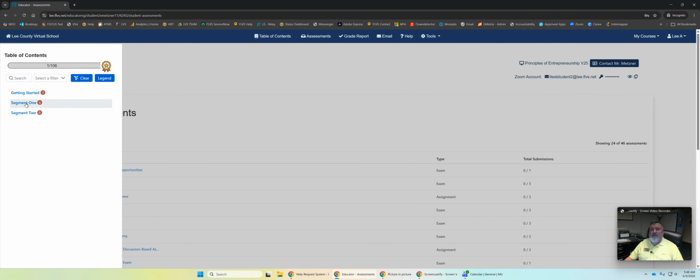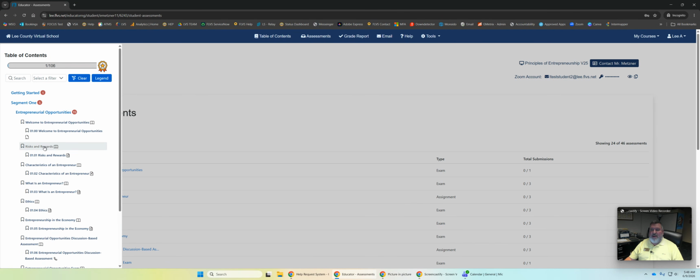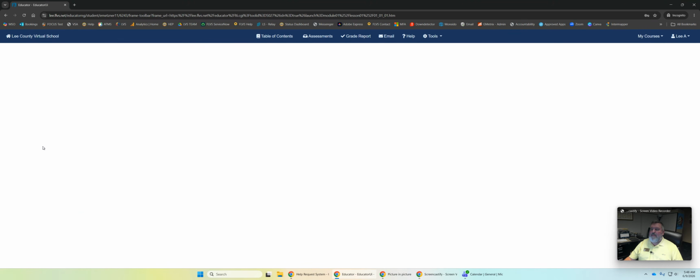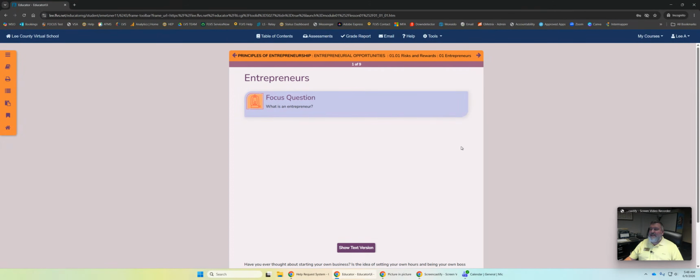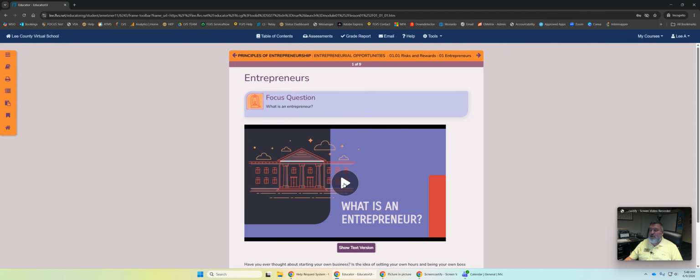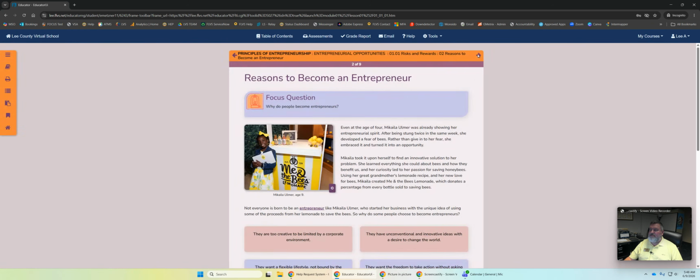I'm in segment 1, so I'll go to segment 1, and anything with a book are the lessons. So we'll go to first lessons, risks and rewards. Read the content that's there, including watching any videos that may be included. Use the arrow keys to navigate through the lessons.